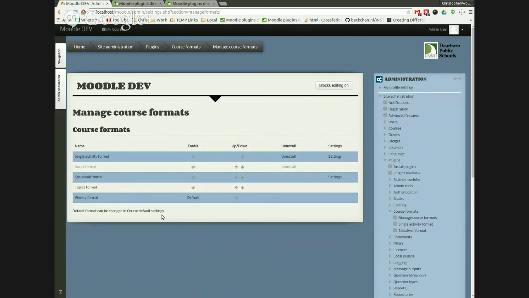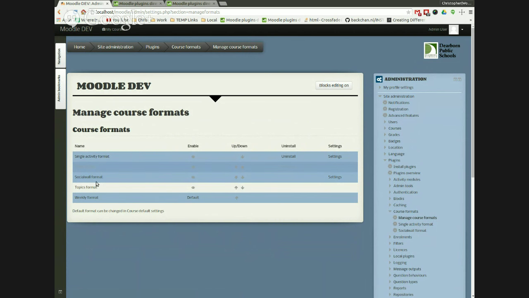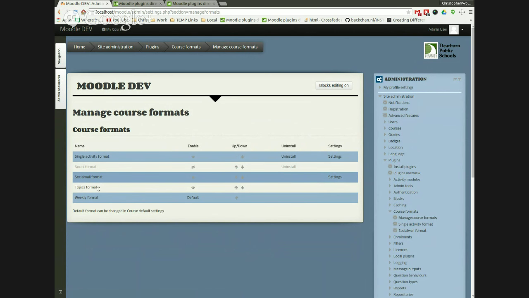Okay? So that will make it easier for your teachers to not get confused, because if they activate the social format, they're obviously not going to get our much improved Socialwall format. Okay, so that's course format.